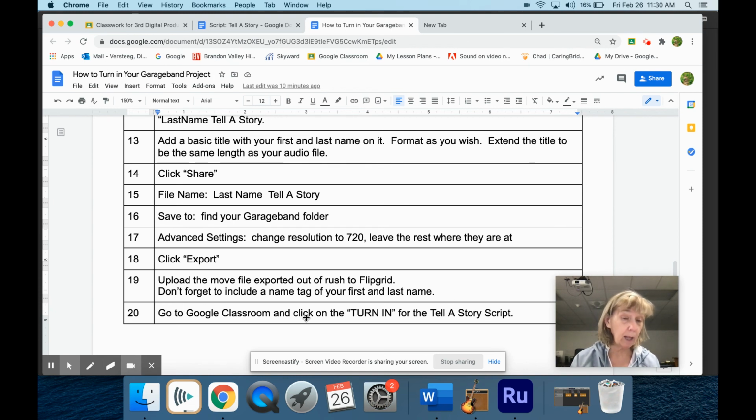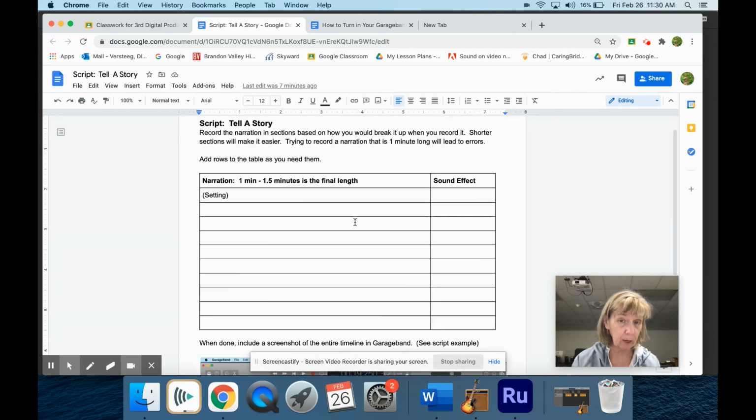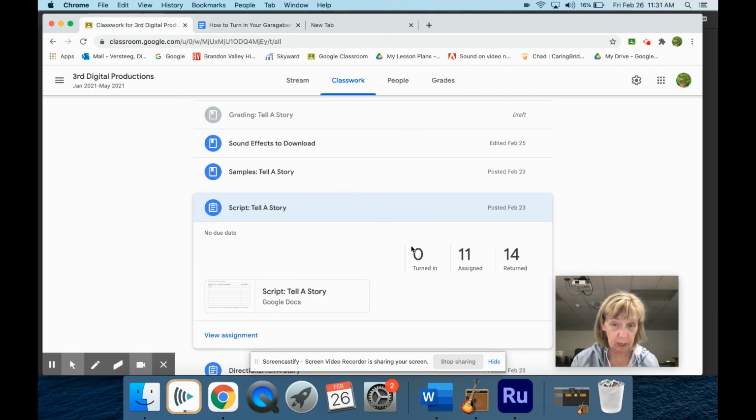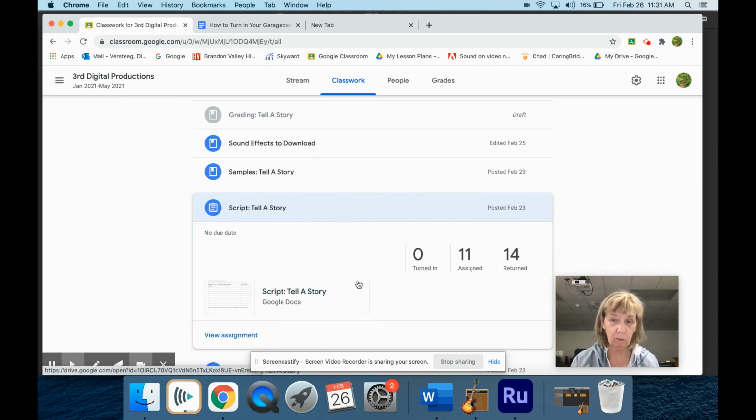Okay. Then one last step is you go to Google Classroom, go to the script, and then click the turn in button. The script is the one that has the picture at the bottom. So you go back to your Classroom right here. You open it up, and mine's not going to work because I don't have one, but you open yours up and there'll be a turn in button up here. Click the turn in button so that I know you have attached your screenshot, and I know that you have turned it in on Flipgrid, and that will notify me that you have done your work.